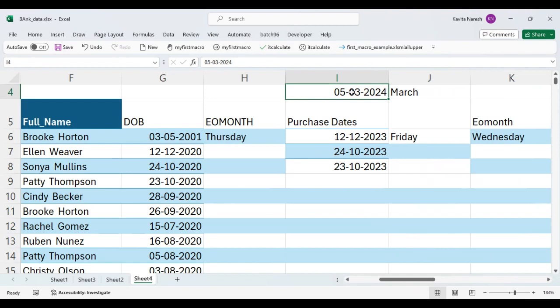It will take the format according to your system's control panel. My system control panel is set to DDMMYY, so it will also assume DDMMYY. So be careful while writing the dates.